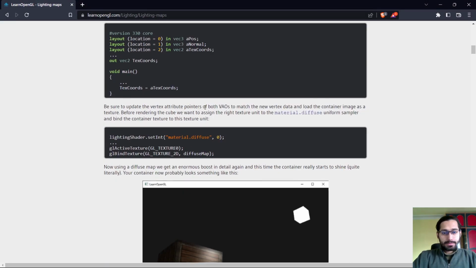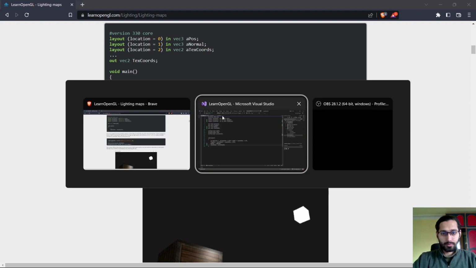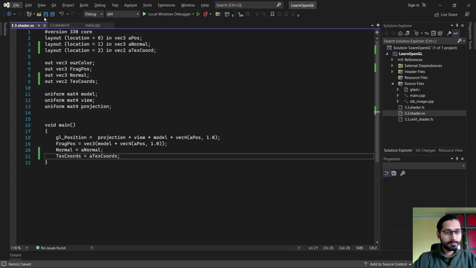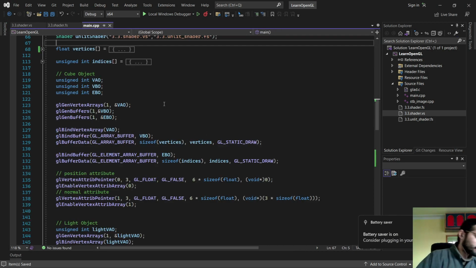Be sure to update the vertex attribute pointer of both VAOs to match the new vertex data and load the container image as a texture. Oh, we're gonna have to go back. Okay, I need to plug in my charger. Just give me one second.